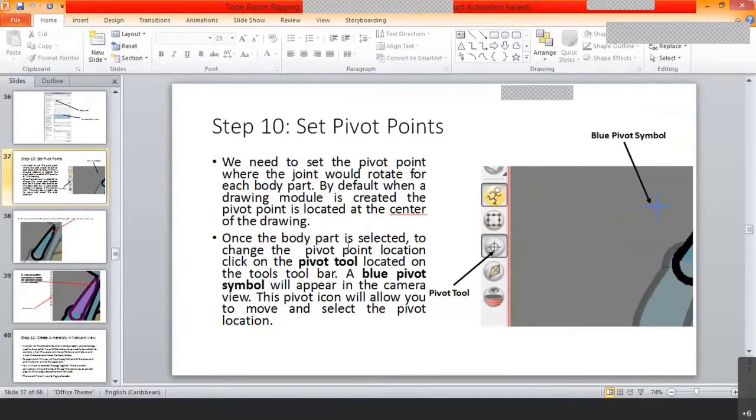Once the body part is selected, to change the pivot point location, click on the pivot tool located on the tools bar. So you see over here where you have this crosshair symbol, that is known as your pivot tool. And right here, this is your animate button. This is your transform button. Down here is your onion skin. This button here is your pivot tool.